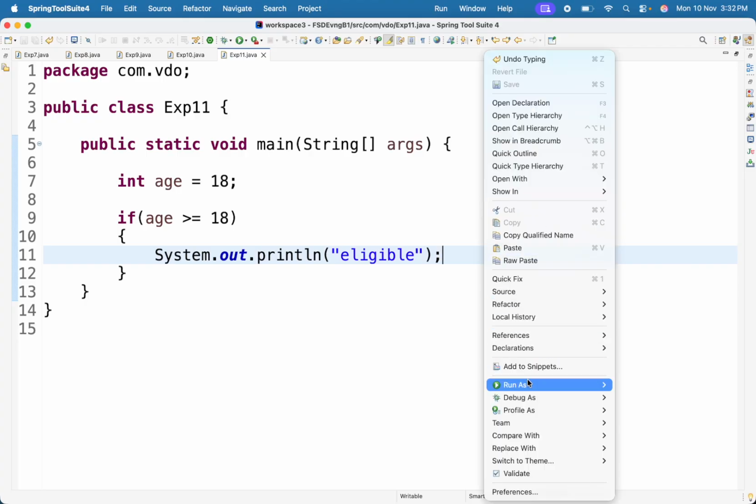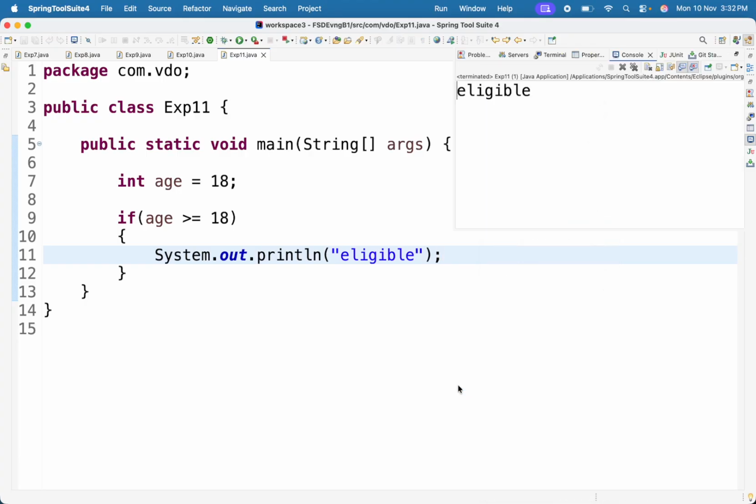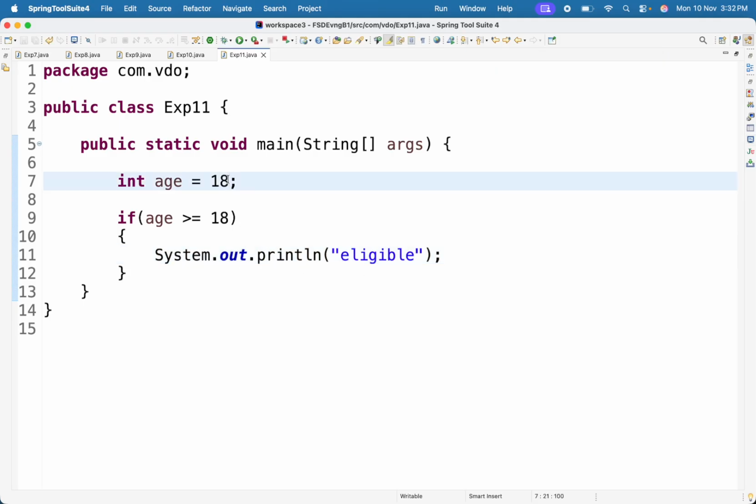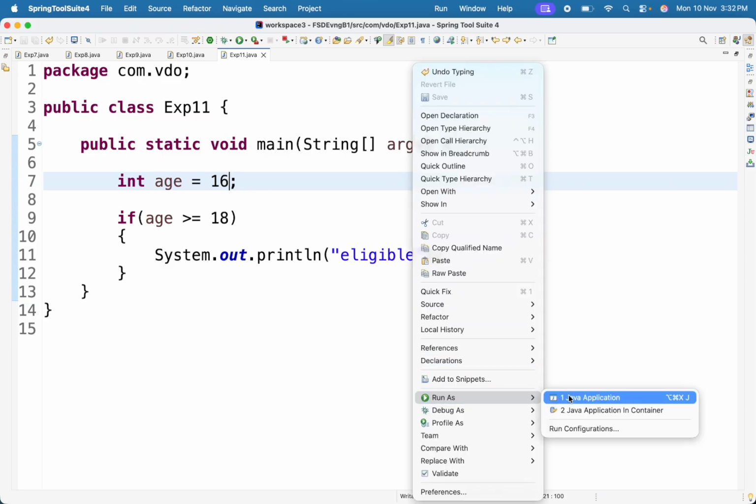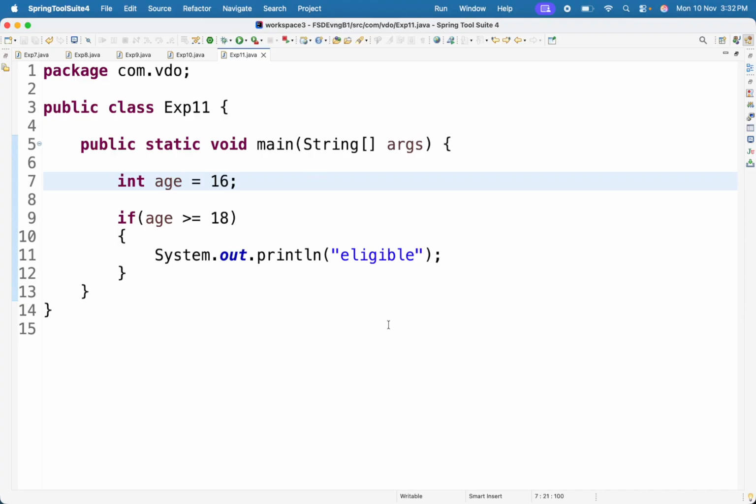If the condition is true, with the relational operator, 18 is not greater, but it is equal to 18, right? It will check the two conditions: eligible. If the age variable contains 16, then there is no output because we didn't take the else block, because 16 is not greater than or equal to 18. It is not greater, it is not equal, so it will go outside the block.